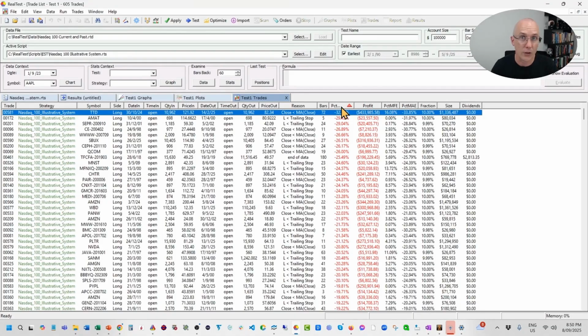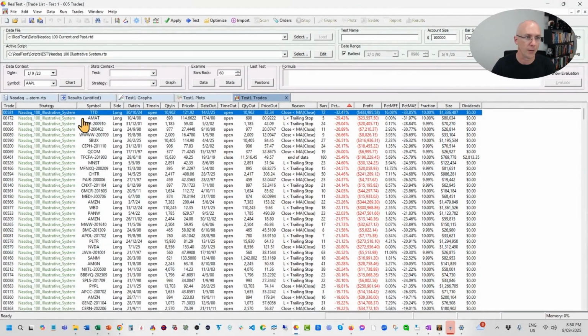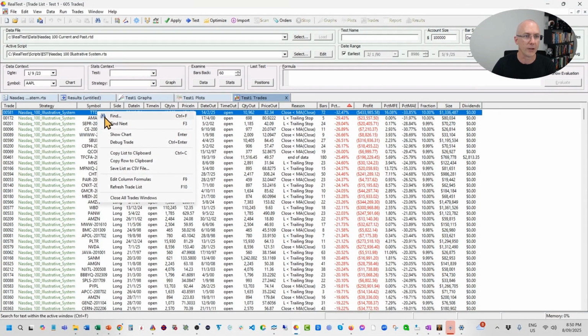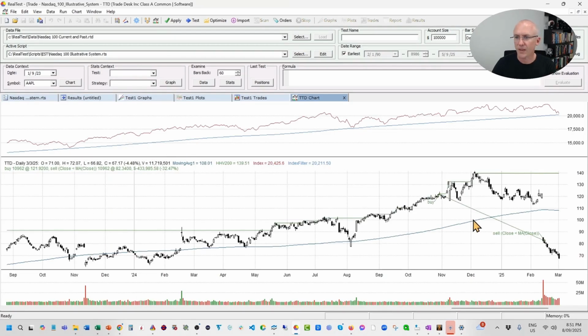Now, the best way to learn something from a winning or losing trade is actually to look at how that trade played out bar by bar. And we can do that super easily in the trades list just by right-clicking on it and clicking Show Chart. And this shows us the buy price and the sell price.